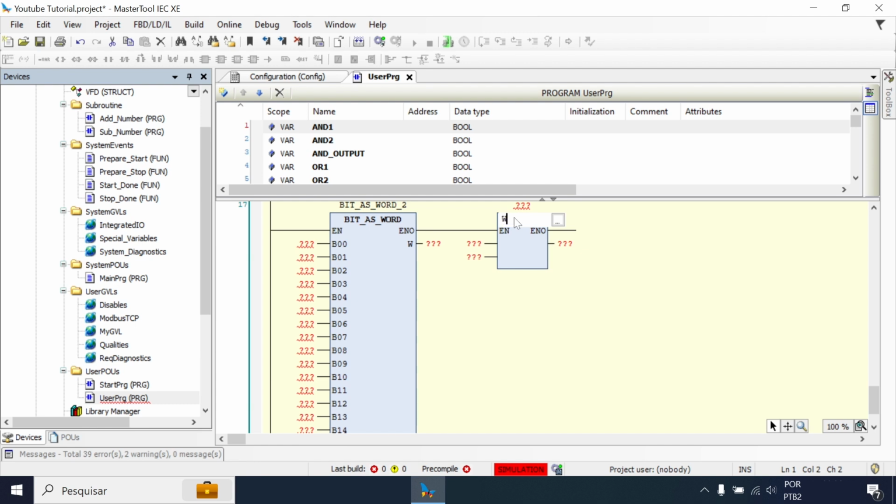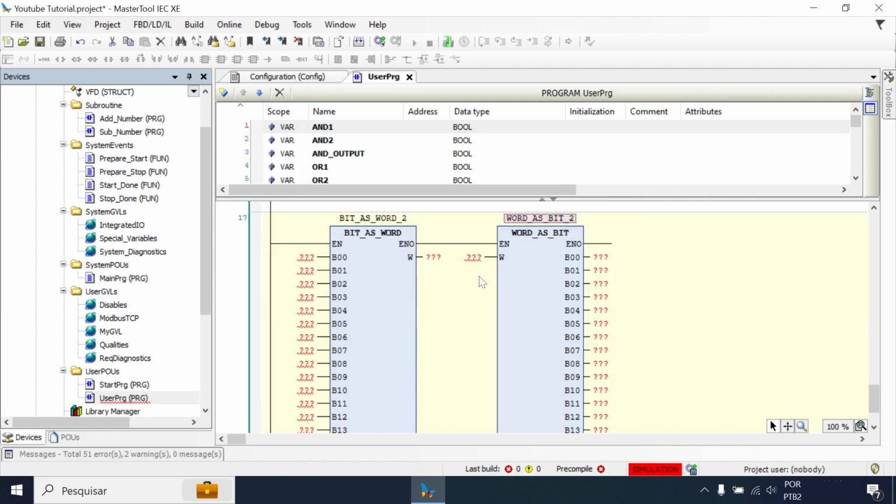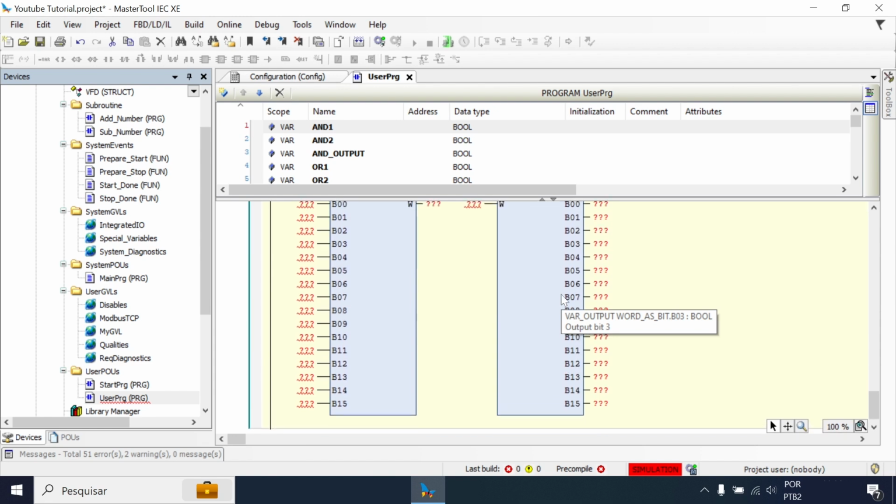And the second one is gonna be word as bit. So word as bit is gonna be the opposite. It will receive as input a 16-bit variable and make them into 16 individual Boolean variables.